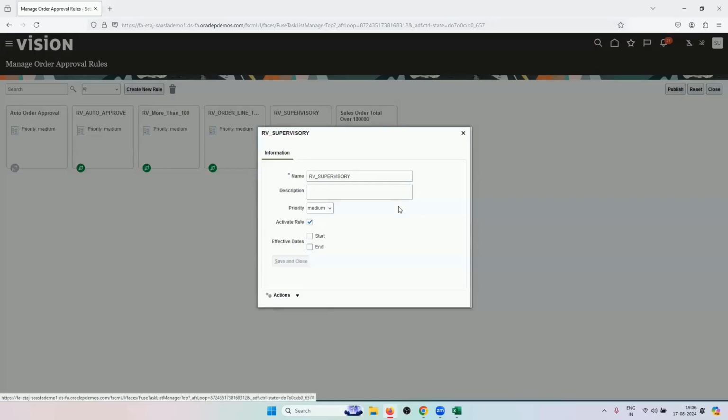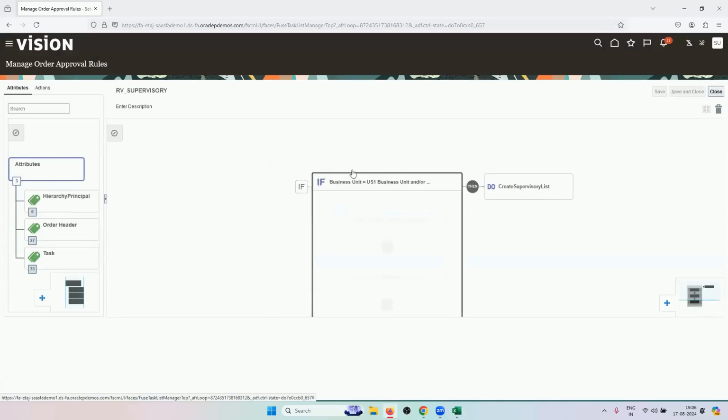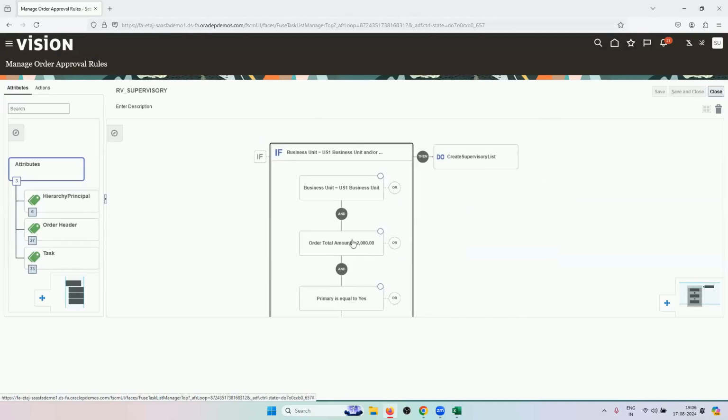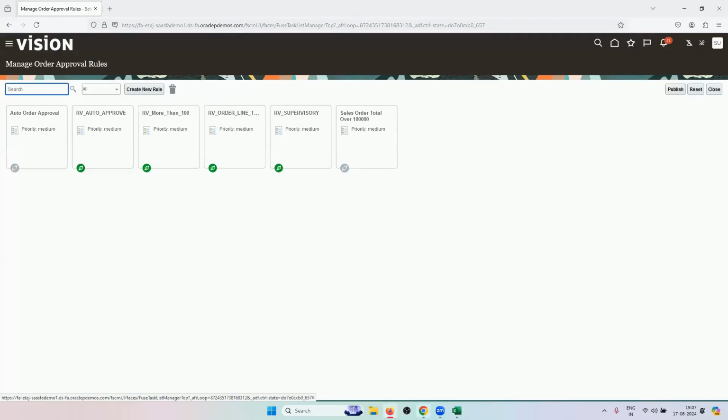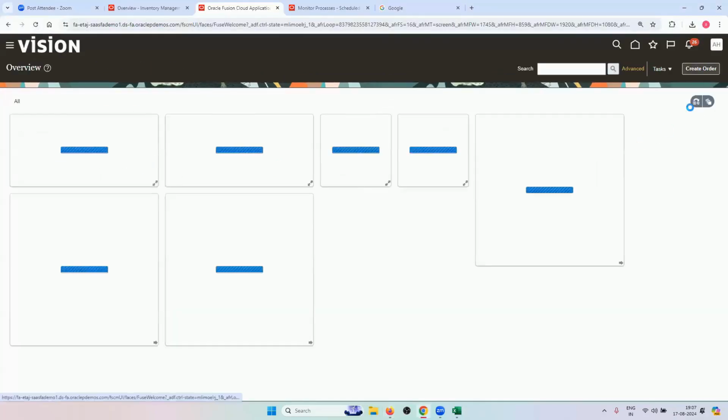So now what does it say? What does this rule say? If the business unit is US1 business unit and amount is more than 2000 and primary equal to yes, which is the total amount, then it will create a supervisory hierarchy and it will go till William Taylor, 4 levels, right? So now let me quickly create one order and see if it is working or not.